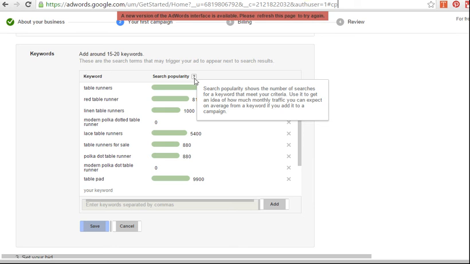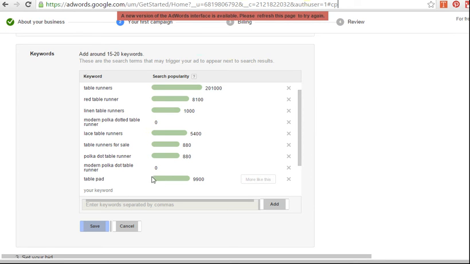Use it to get an example of how much monthly traffic for the campaign. So we're just looking at relative popularity here. Okay, so linen table runners are not as popular as red table runners. Lace table runners, I would not have guessed that. Those are apparently very popular. Probably it's like that Downton Abbey look.